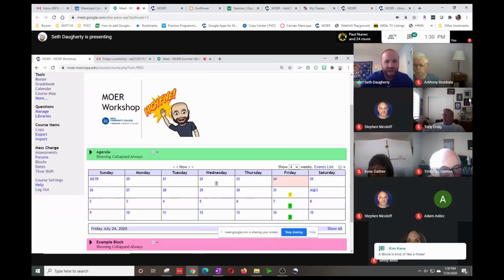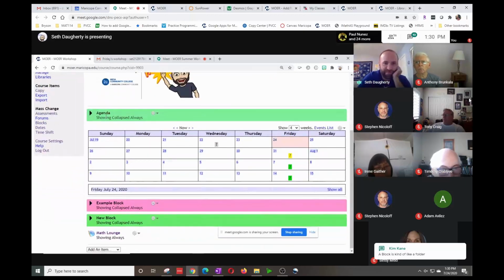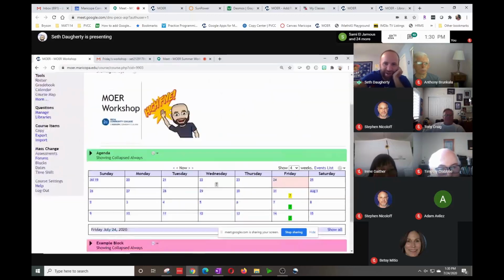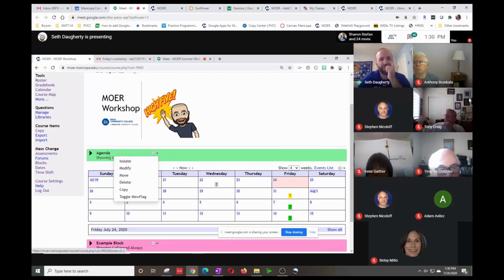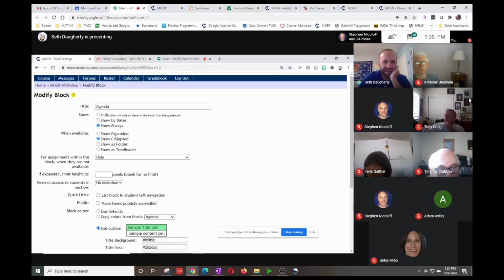And by the way, with these blocks, you'll see that mine say showing collapsed always. I like to have them collapsed because I like to have my home page kind of short, so they don't have to scroll a lot. Again, that's in the settings. If you wanted to change that, you would go to modify, and you can have them expanded all the time if you want. If you choose show expanded, that's going to have all the blocks open all of the time, so they don't have to click on a block to open it up. That would be the expanded view.